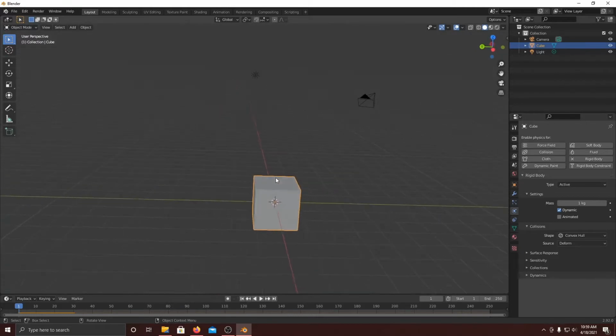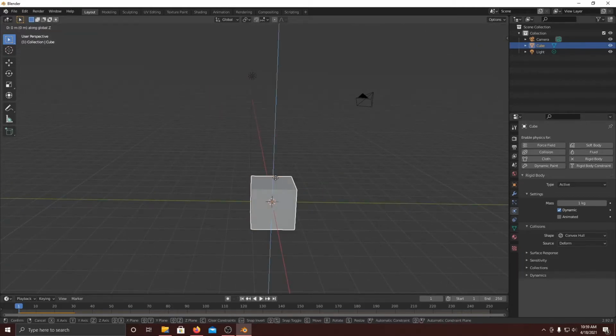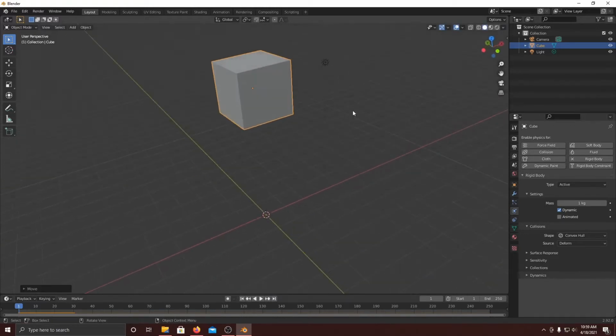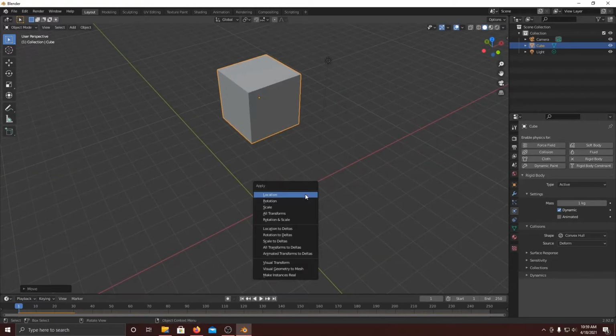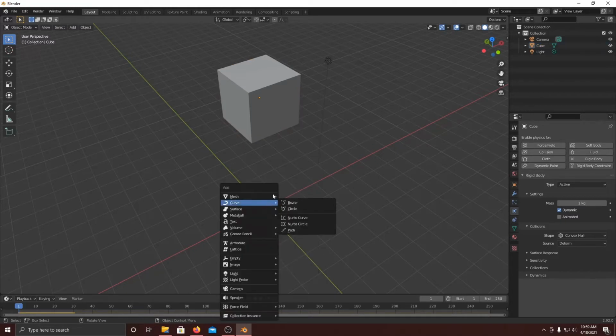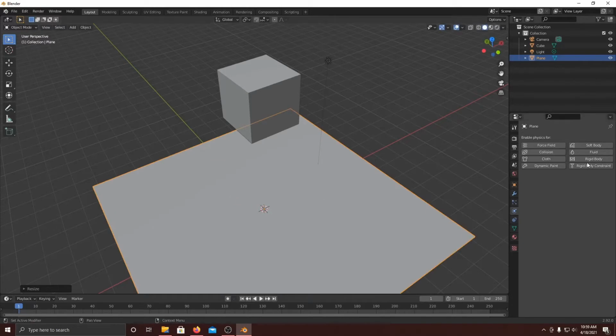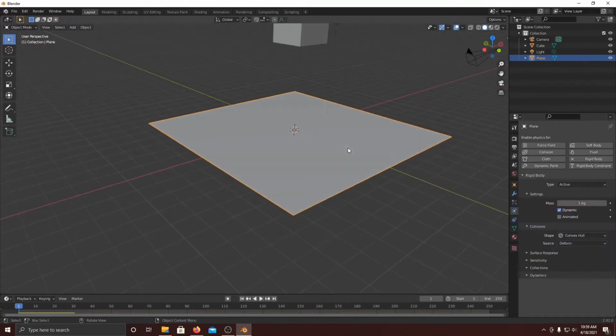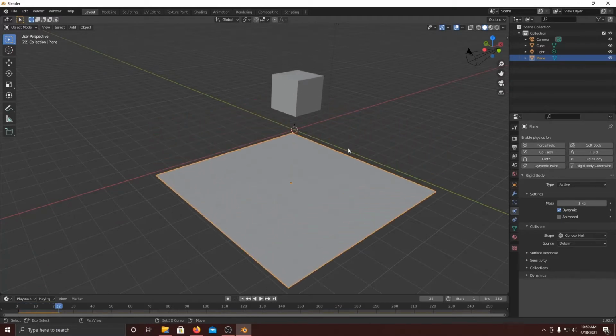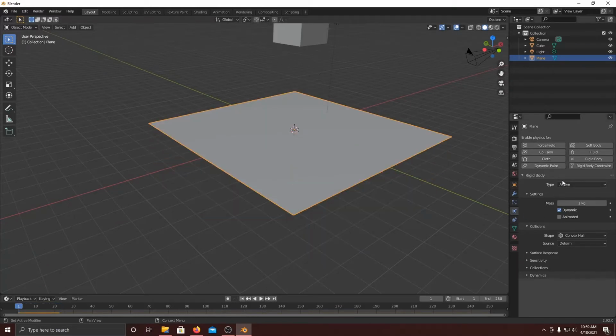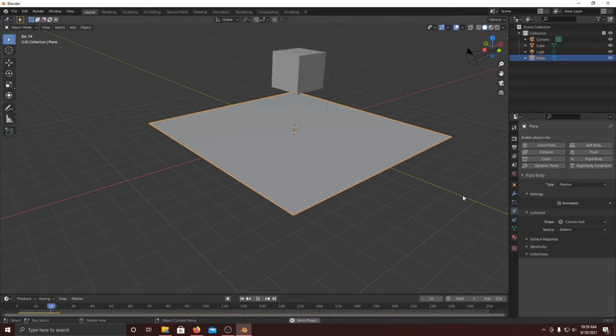If we wanted to make some additional changes, we'll shift this up, G and Z to move it along the Z axis, and then we'll add in a plane. And we'll scale that up. Then we'll apply a rigid body constraint. And if we set this just as there, it would fall down, same with the cube. If we didn't want this to happen, we can set this as passive. And now if we press space, you can see the cube falls down, and it stays on the plane.